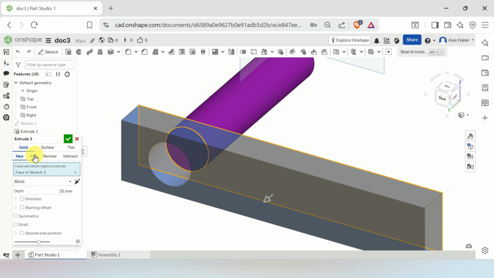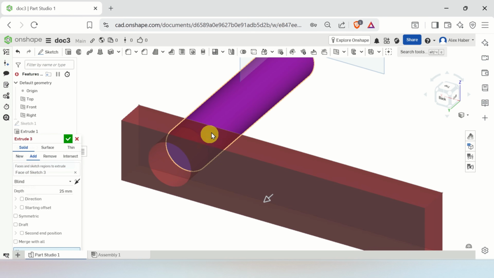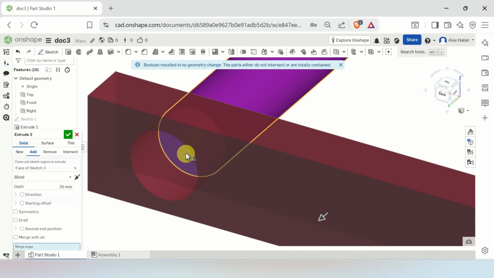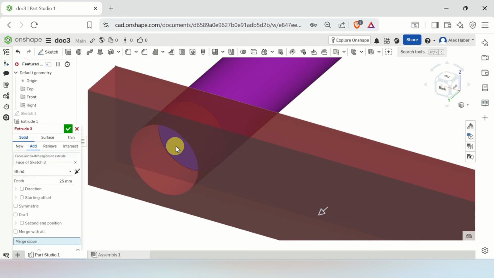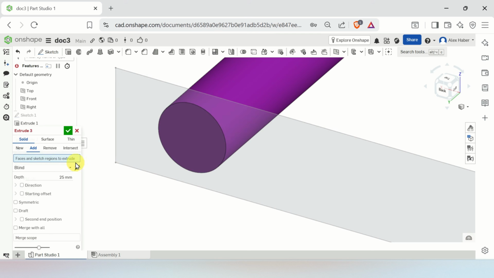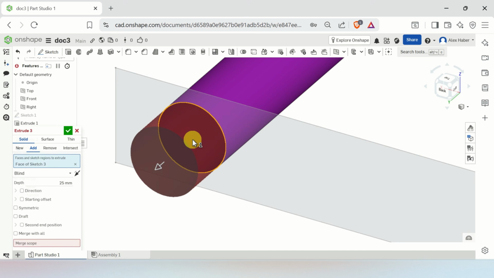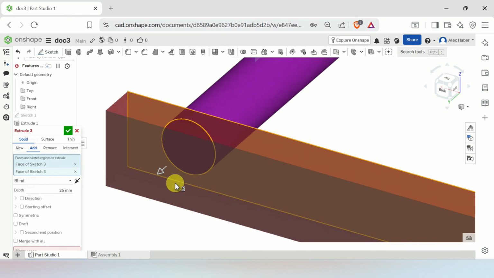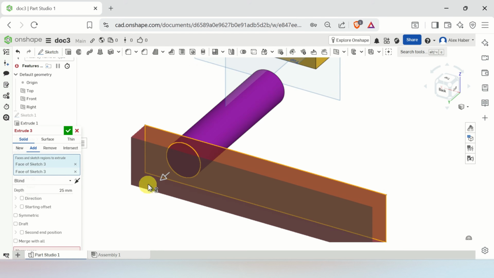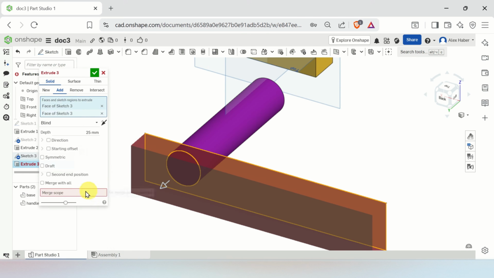So click here on add to make sure that we are actually adding to the existing part, right? And then make sure that you also select this face over here. Or you can simply first click here, select this face, then select the other part of rectangle, and now everything is being extruded. However, now I'm going to move this extrusion window over here, and then you need to merge with the object because we are adding here and we need to select the object.